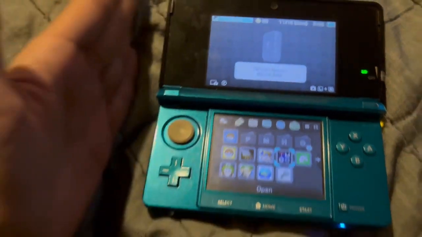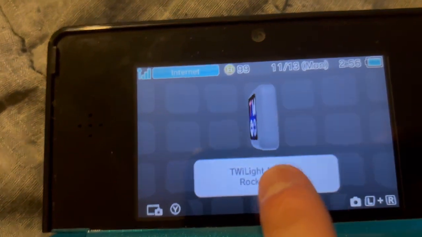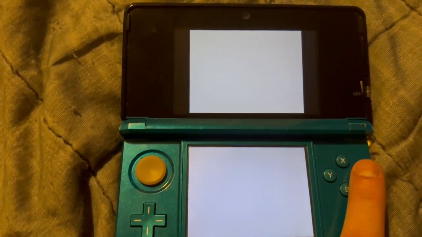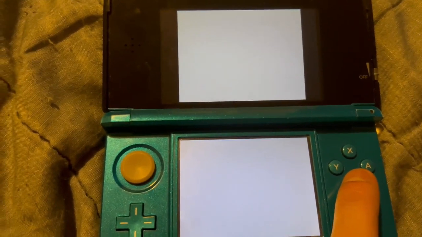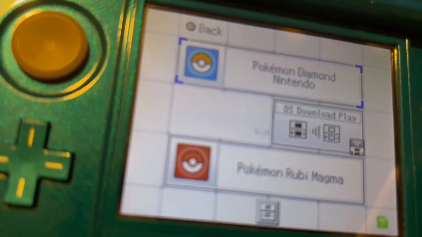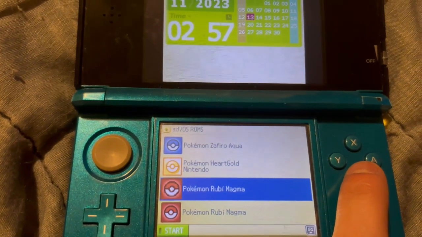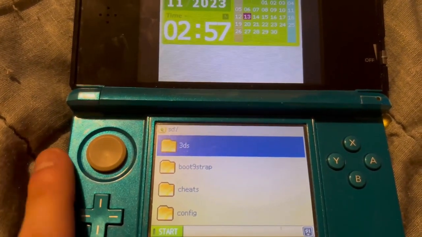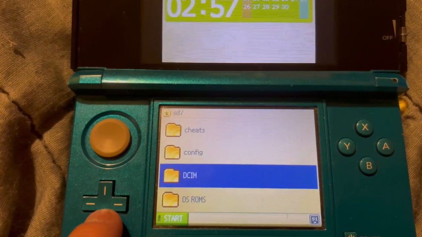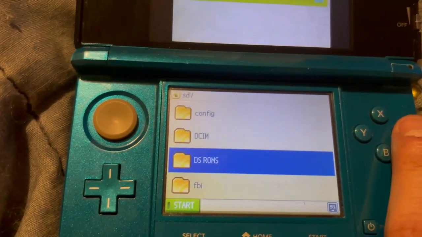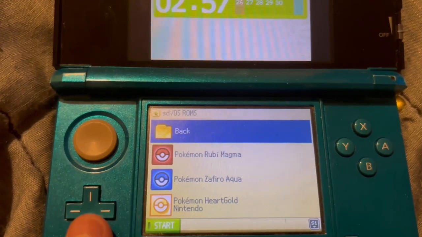Alright, here's a second solution if that doesn't work. You go to this and download Twilight Menu++. We're going to go into it right now. I'm not sure if this happens to you, but if you are here, oh, that's cool. We're going to press the B button, and then you're going to go to DS ROMs where we had our files. We're going to find our game.